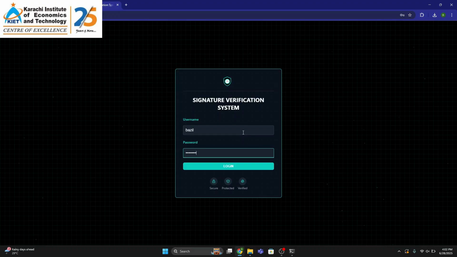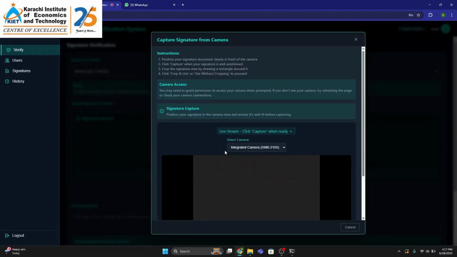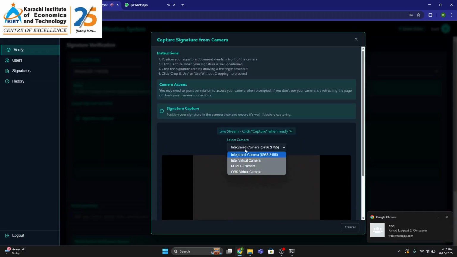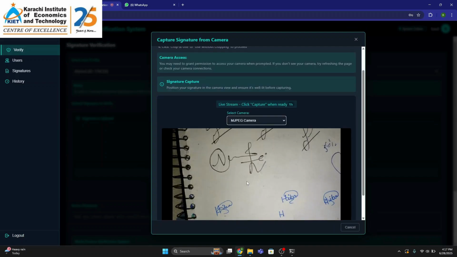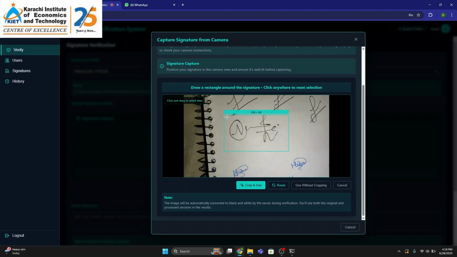Now moving forward. First, the user lands on our login page. Then after logging in, we have two options: to drag and drop the image directly from the PC or to capture it with an IP camera. Here we are using an IP camera to capture the signature images. The IP camera will capture it, crop it, and upload it for verification. Now Laiba will continue further.